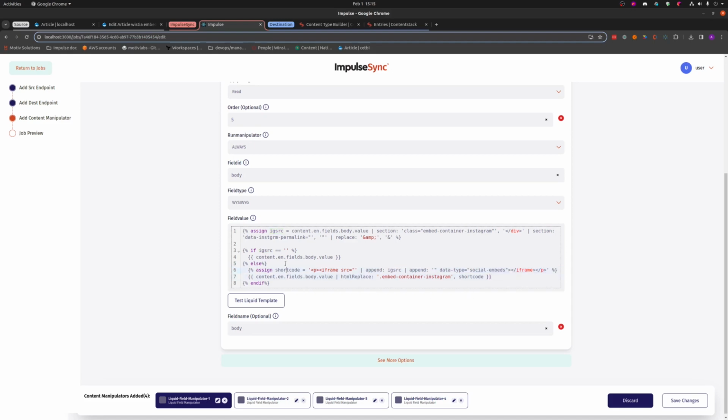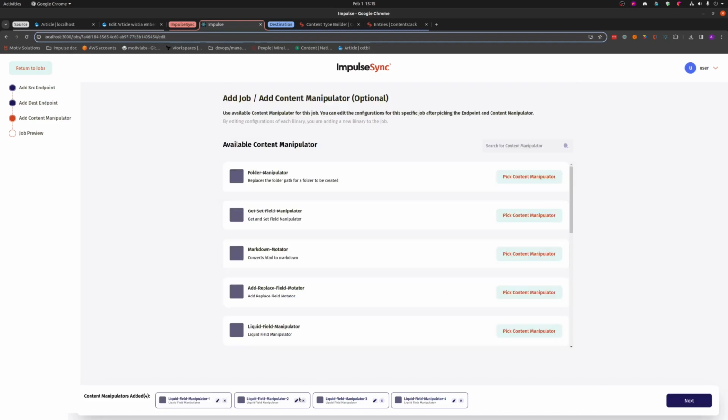Now, once we have our shortcode as a variable, we are able to actually use more liquid templating to take the body value as it currently stands, and we will replace our HTML class called embed container Instagram with our shortcode HTML that we have created above. And what you'll notice here is basically all 4 of these liquid manipulators work very similarly.